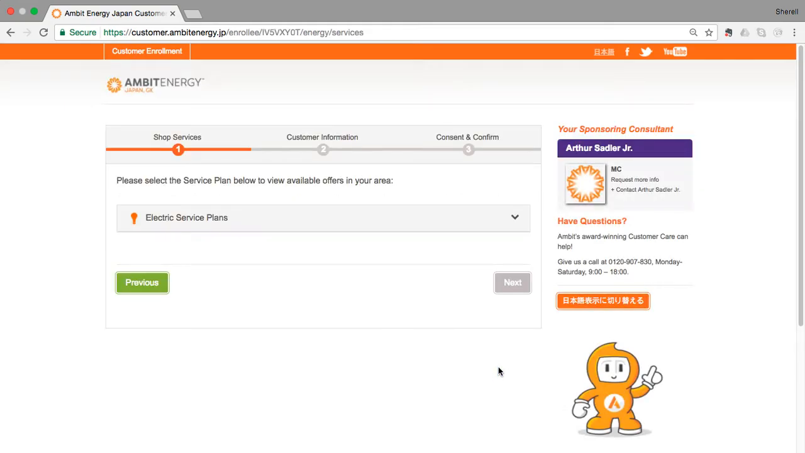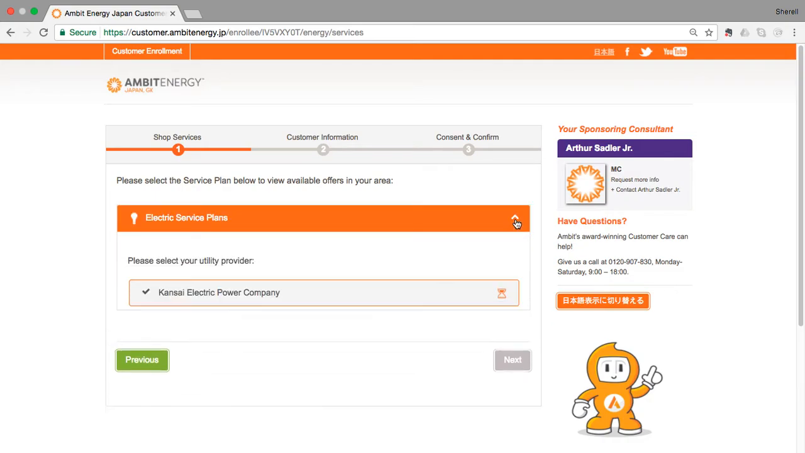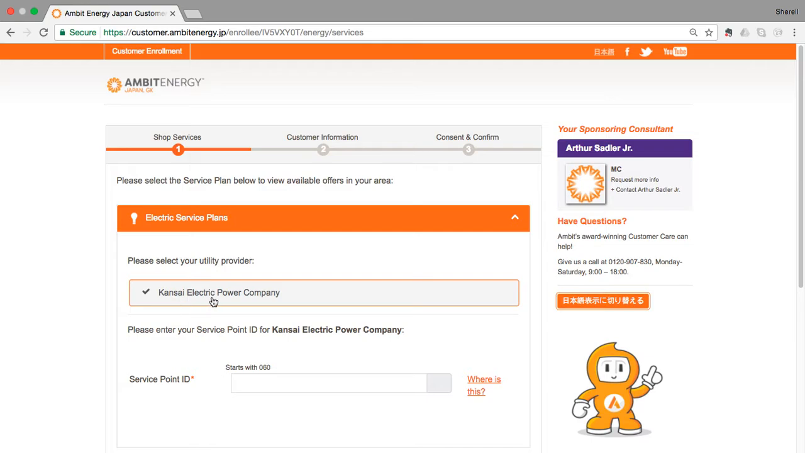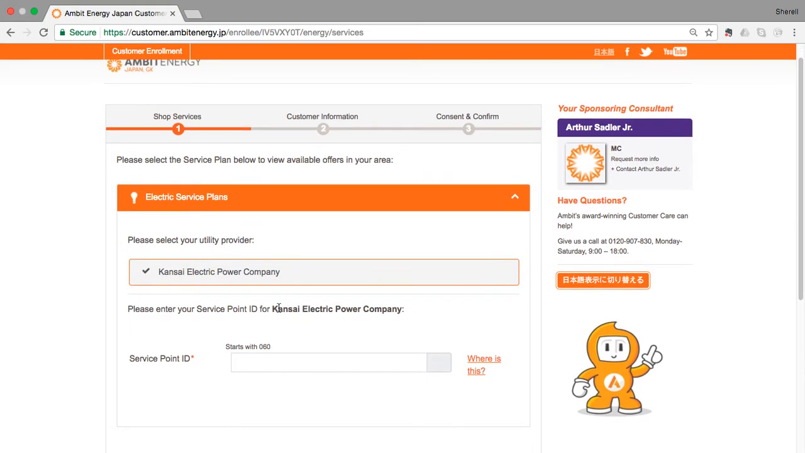And the system's going to take me to another screen. And there's a tracking bar up here at the top that shows me that this is a 3-step process, and I'm still in the first step. So this literally should take you about 5-10 minutes to do. It's a very simple customer enrollment process. So electric service plans that are available. This is a Kansai Electric Power Company. Based on the zip code, the postal code that I inputted in the previous slide, it automatically selects what plans are available for this customer in this market.